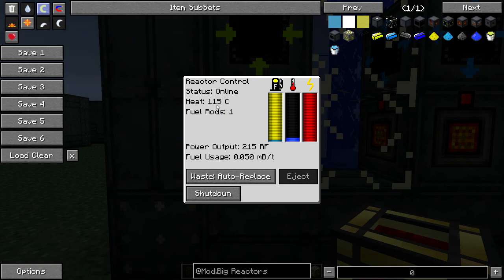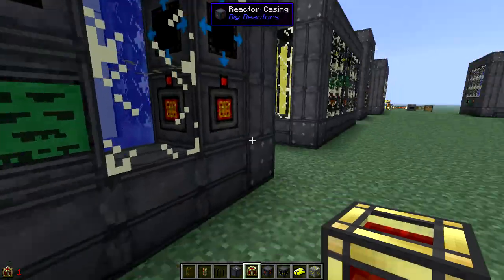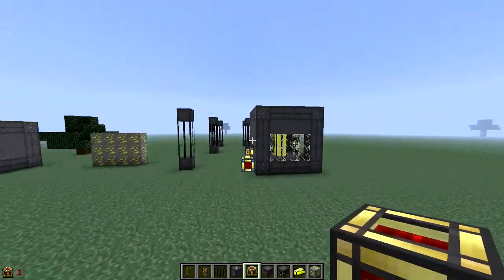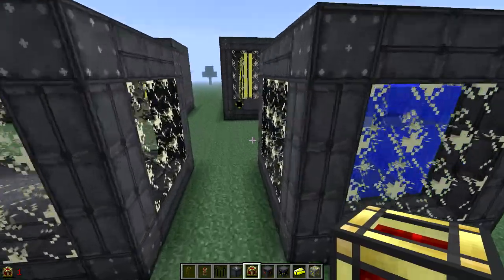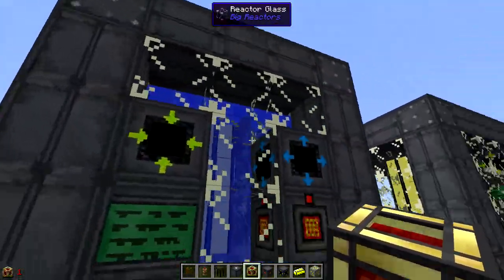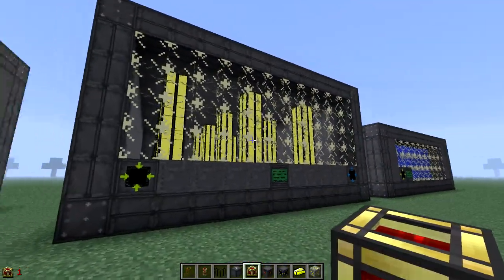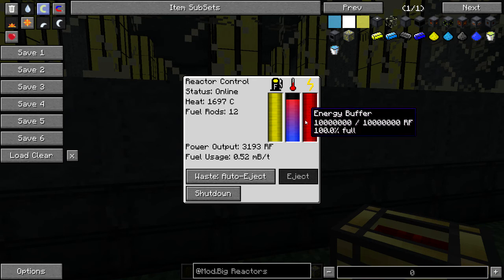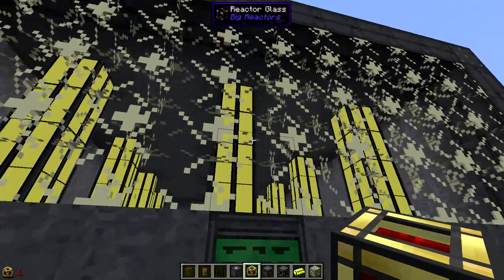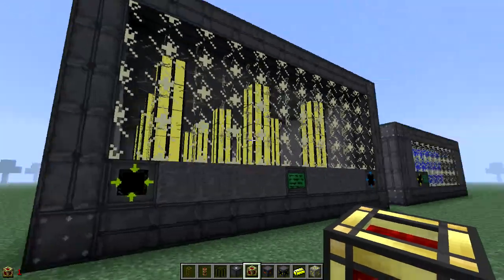As you can see here, it's 115 degrees, outputting 215 redstone flux per tick. If we go back over to this one, we can see 116 degrees and 217, so there's not that much difference. I think this may come in handy with the bigger reactors, although this has been on the whole time. It's got 12 fuel rods and it hasn't gone above 1600 degrees, and it's fairly stable there at 3100 redstone flux per tick.